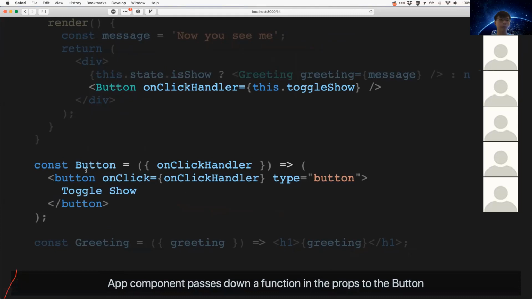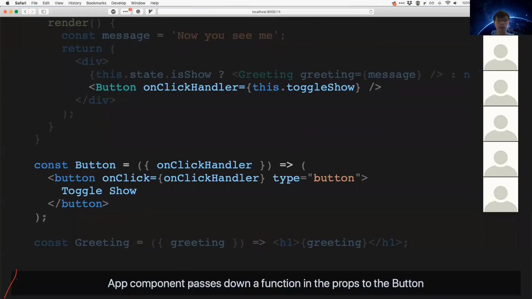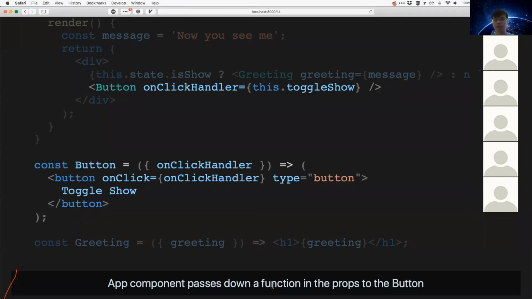So the button now takes in the on-click handler as a prop, and that is what is triggered when you click on the button. This introduces the idea of being able to pass functions as props to a child component. And what you'll learn a bit more about later is that you can pass anything down as props, even components.